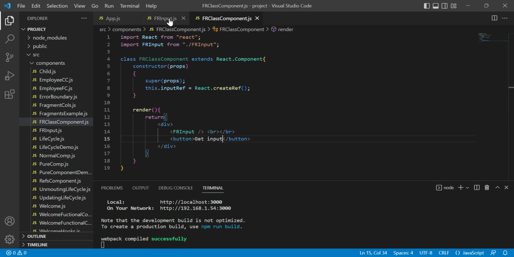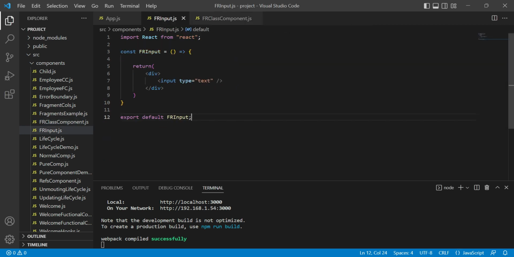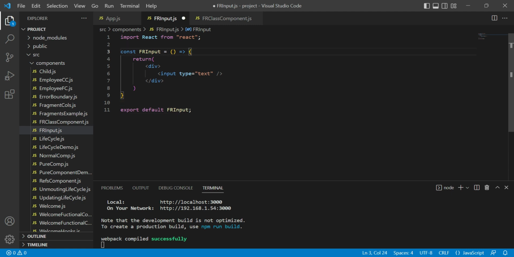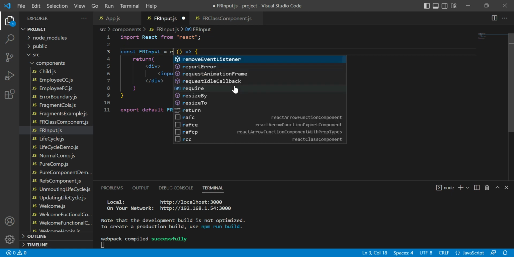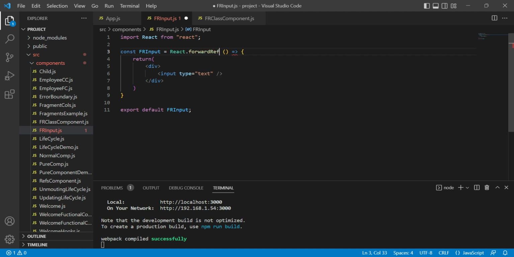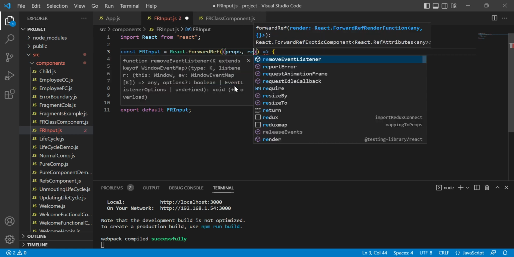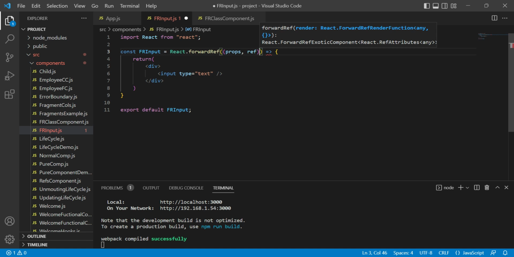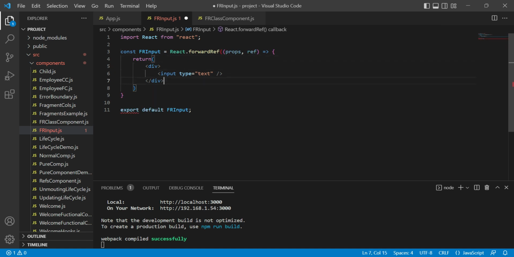Now in the functional component, we will use our ref as a prop. So here I'm going to change my functional component with forward ref. So React.forwardRef, and this will take props and ref value as parameters. And here we can give our ref property as ref, which we are getting from the parameters. All right, let's save this.